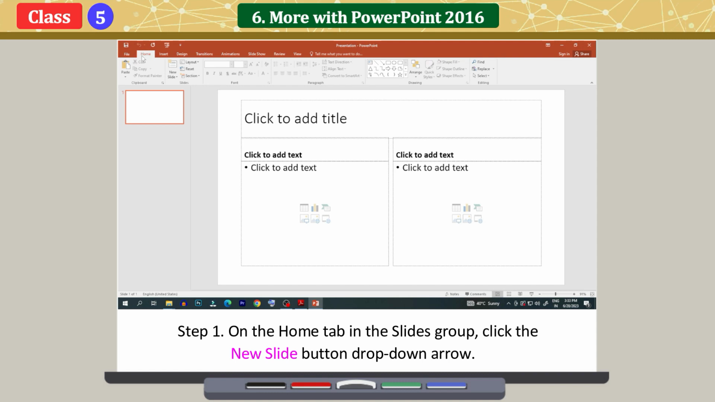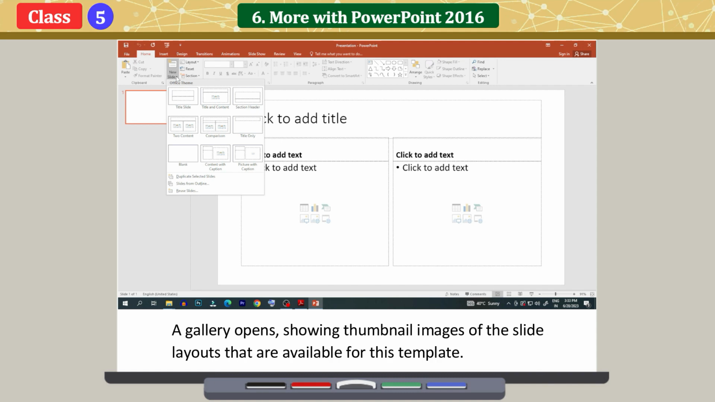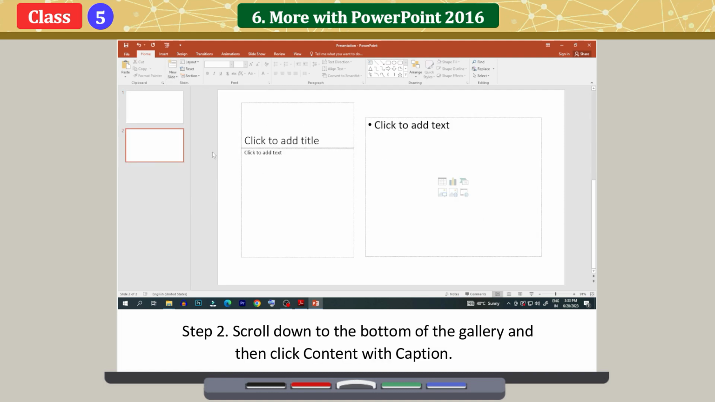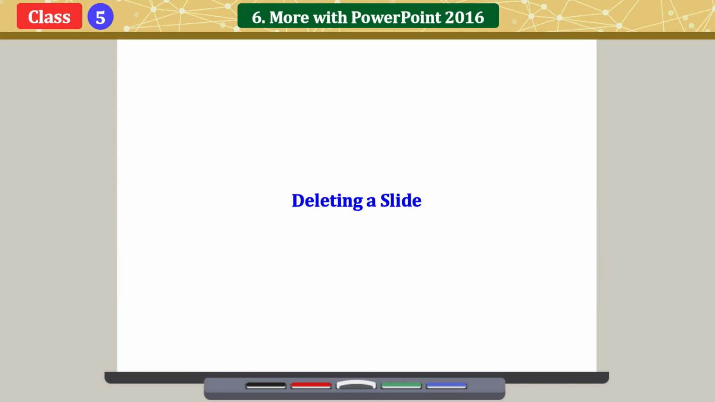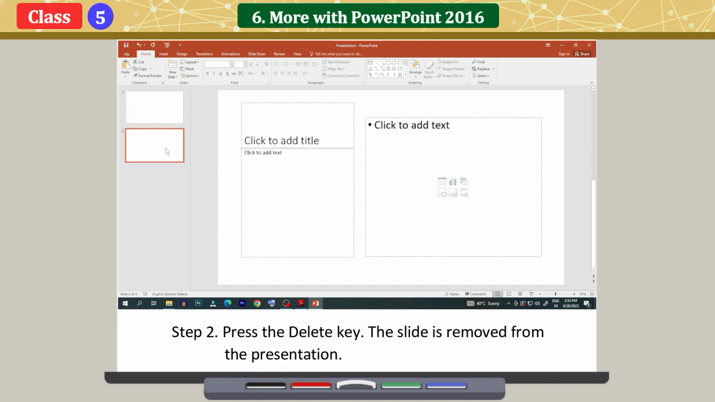Adding a new slide to a presentation. On the Home tab in the Slides group, click the New Slide button drop-down arrow. A gallery opens, showing thumbnail images of the slide layouts that are available for this template. Scroll down to the bottom of the gallery and then click Content with Caption. Deleting a slide. In Slide Sorter View, click the slide that you want to delete. Press the Delete key.